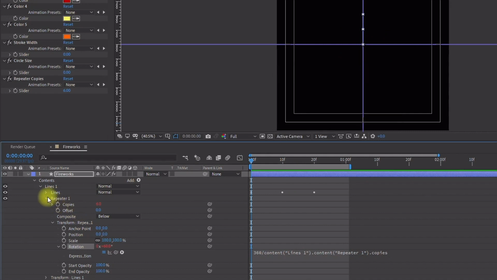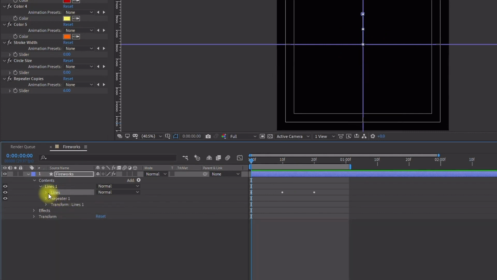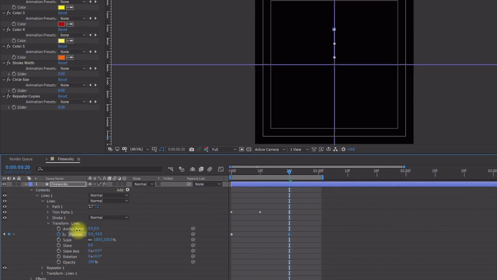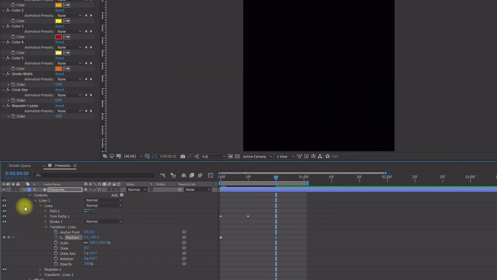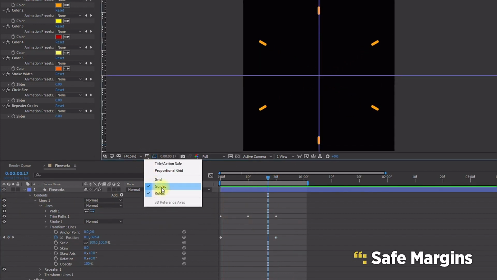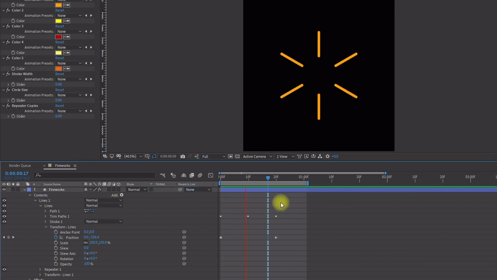And so the way we do that, let's close up our repeater, go back into our lines group and the transform properties for the lines. At the beginning of this animation, let's put a keyframe for position, go to the end of the trim path animation. Let's just move this up. So now if we watch it back, that's what we're looking for right there. And I'm just going to click quotation marks to get rid of my safe margins, and then also click to get rid of my guides.